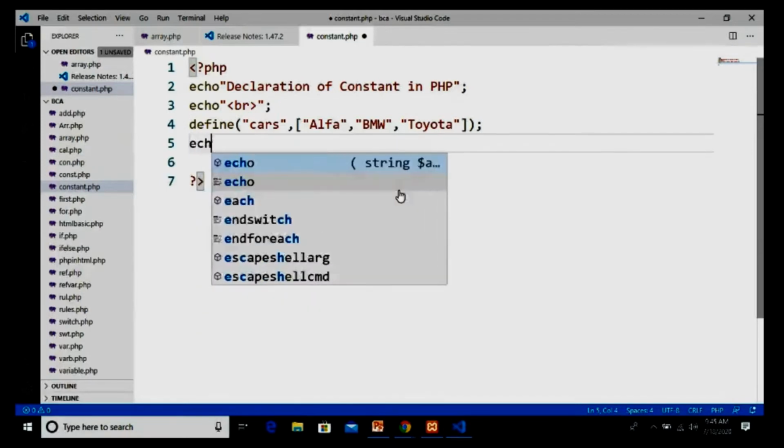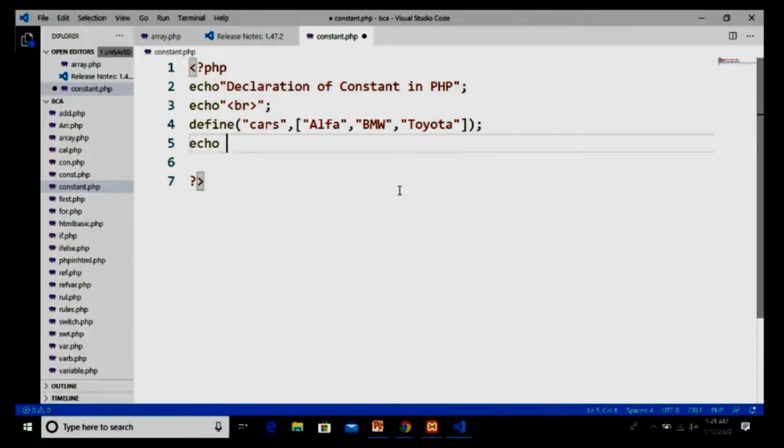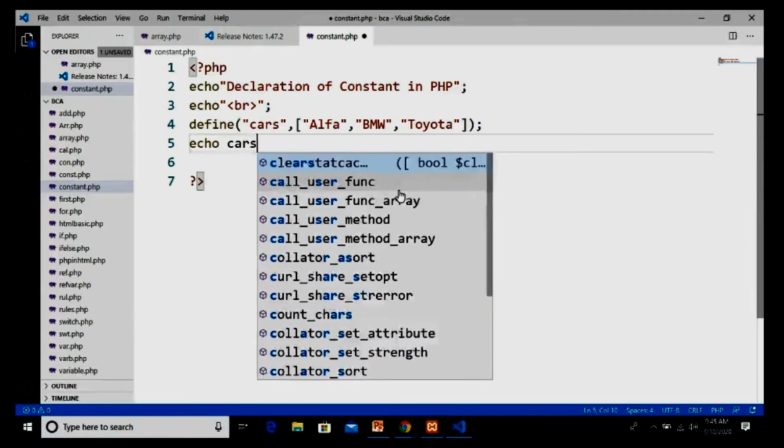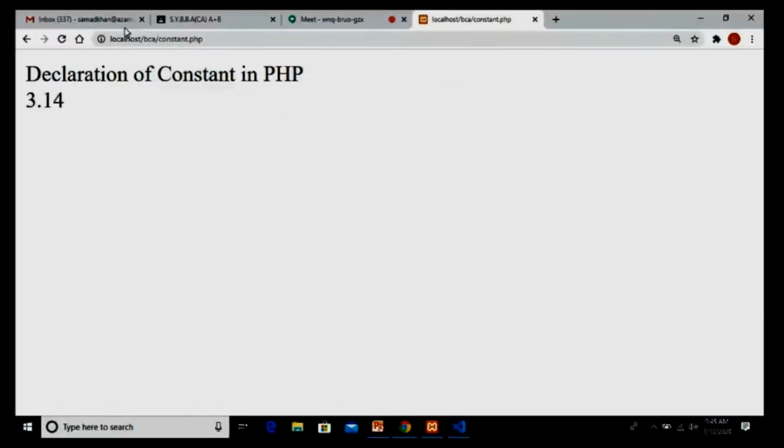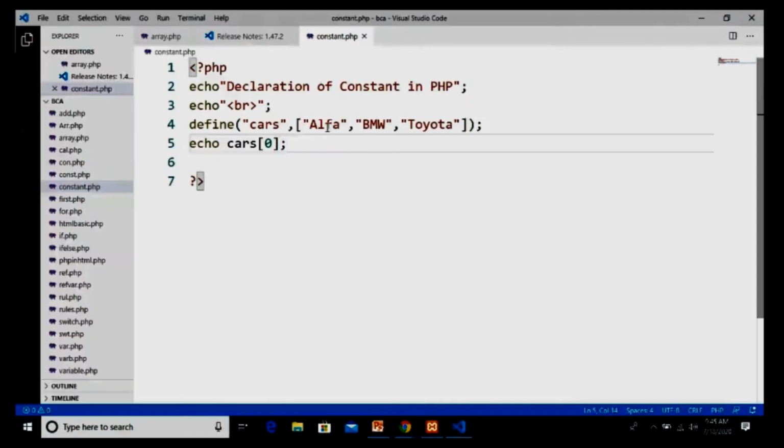I go to echo and I just call cars, and for example at 0 index. Okay, let's see whether it works or not. I go to my program browser and I just reload my page. Okay, so it is showing me alpha because alpha is at 0 index, so it is showing me alpha.